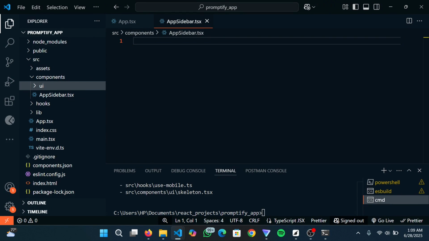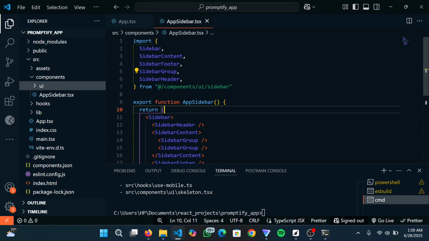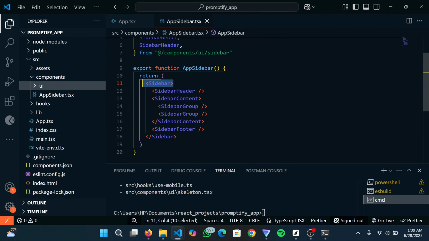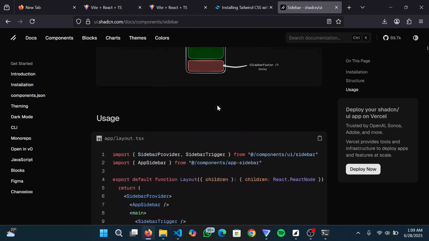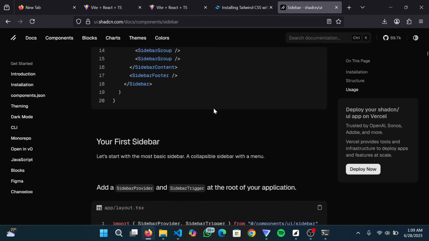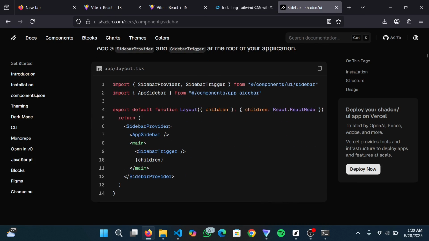Now paste it here. Right. So it has a sidebar, which is the rectangle, the entire rectangle. Then we have the header, we have the sidebar contents, and then the groups. We have the sidebar groups inside of the sidebar contents, and then we have our sidebar footer. I already showed you the illustration over here, right? So now we've got that. So right now here's the updated.